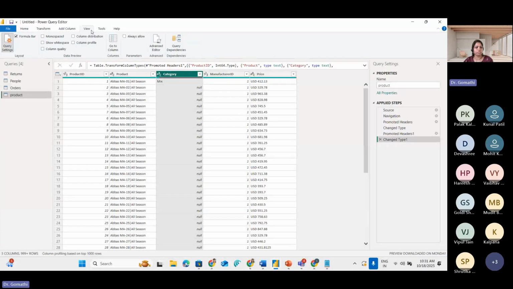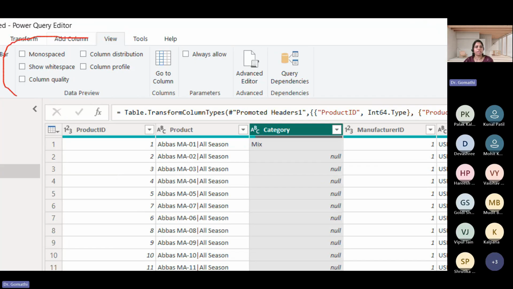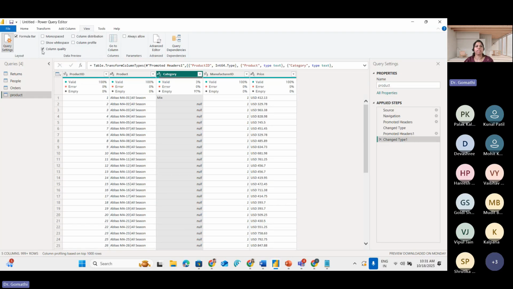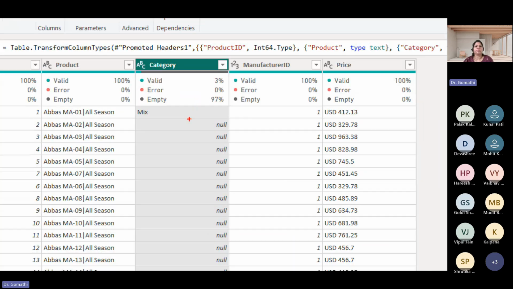You have to go to the view tab, and here you have various options, right? You have column quality, column profile. If you just click on column quality, you can see how many empty values are there. Empty here means the null value. How many empty values are there, how many valid data are there, and do you have any error in your column?